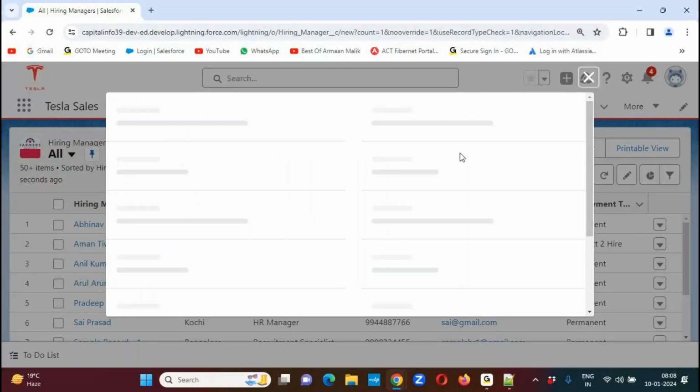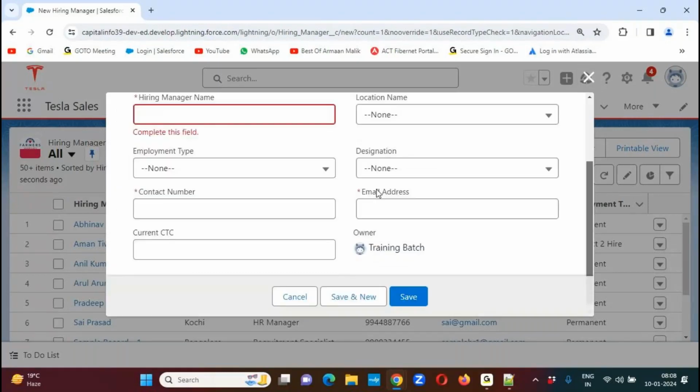Now I'm trying to insert the 50 records inside my hiring manager object in one shot. By using the bulkification mechanism, I'm trying to insert 50 records inside my hiring manager object. Now tell me, in this case, upon inserting these records, for one record, if I'm not passing the value for the email ID field here, what will happen?